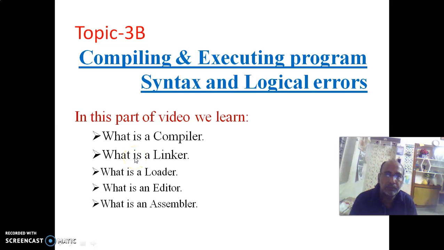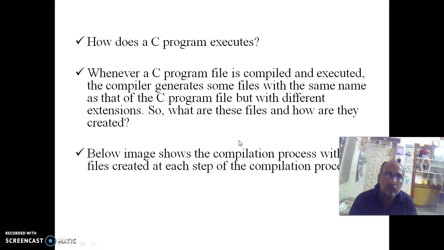This video is the continuation of topic 3A. It is topic 3B. How to write a C program? How does a C program execute? How to save a program? How will it generate the OBJ file? How will it generate the exe file?